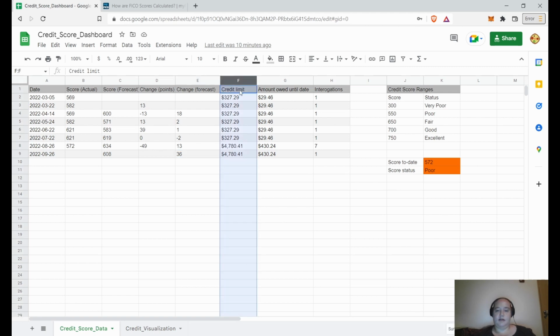We have in the column F the credit limit from the credit cards. You can customize it the way you see fit. The amount owed to date, I set it as 9% from the credit limit, but it can be customized. I set this limit because from what I saw, it's a great limit for you to improve your credit score. But again, it can be changed easily.